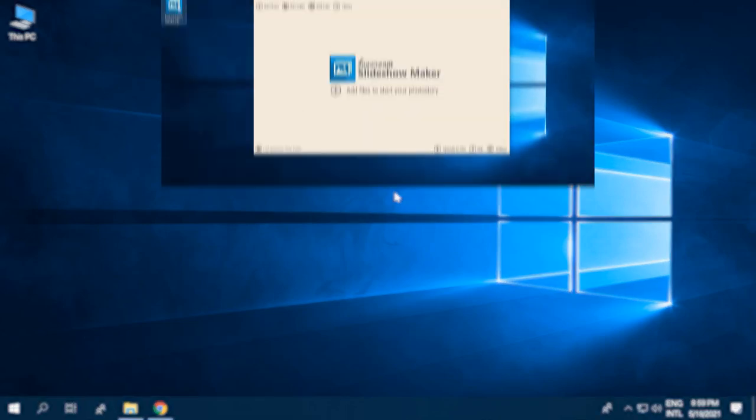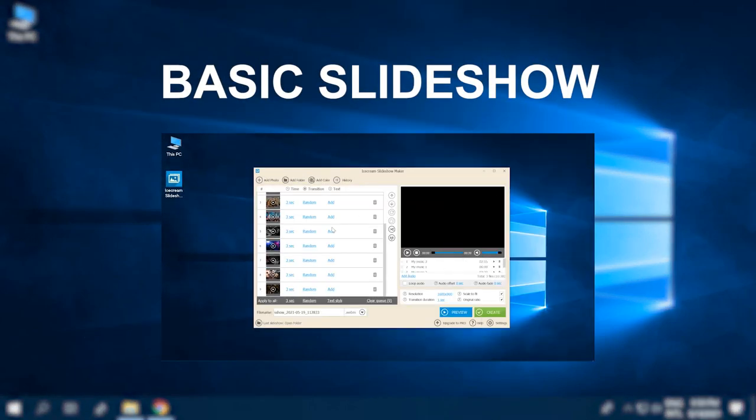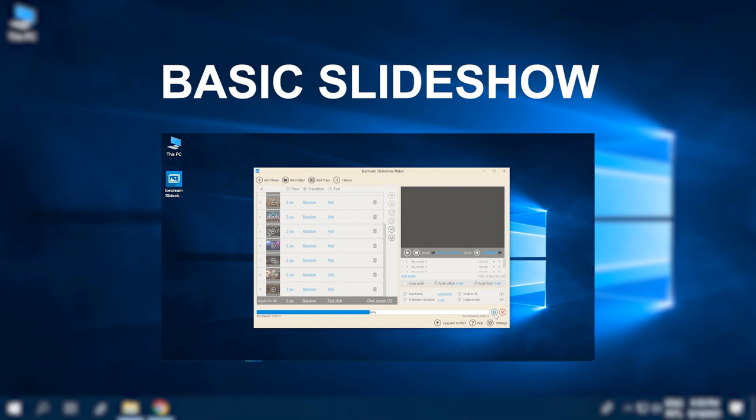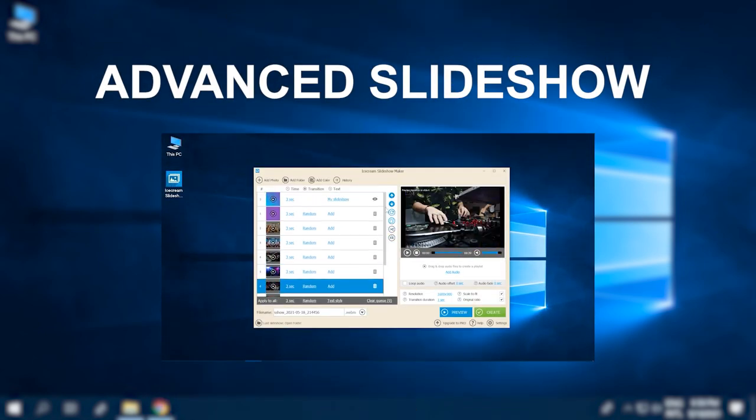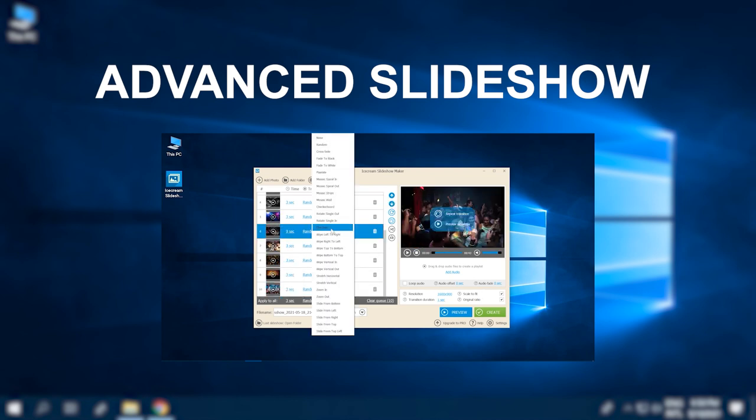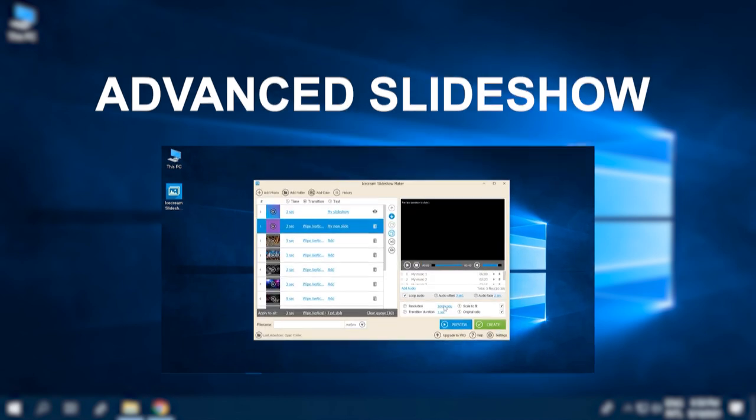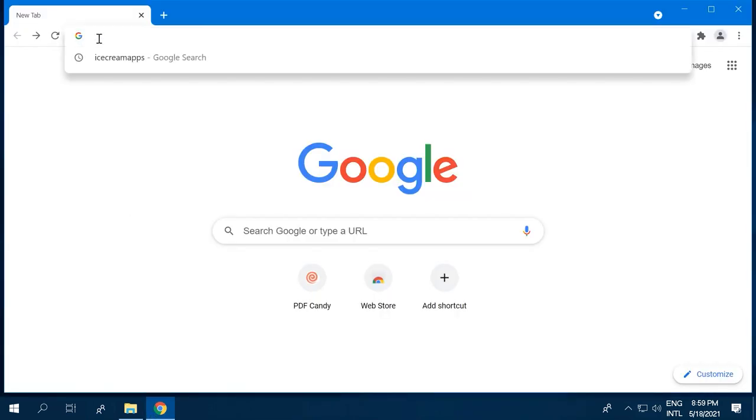First, we'll show you an extremely quick way to create a slideshow with Icecream Slideshow Maker for those who are in a rush. Then we'll provide you with the detailed information on which features and options are available in the program for top-notch slideshow creation.